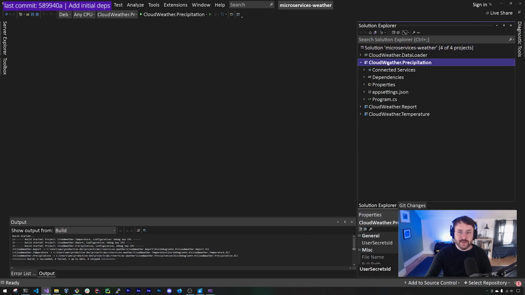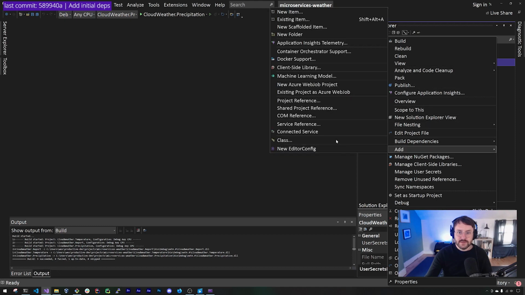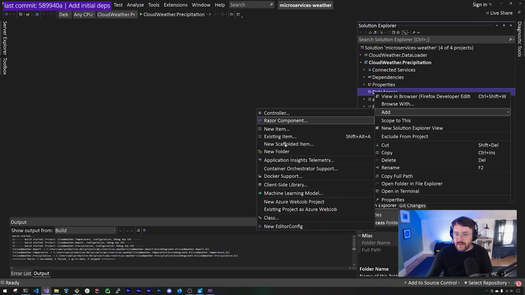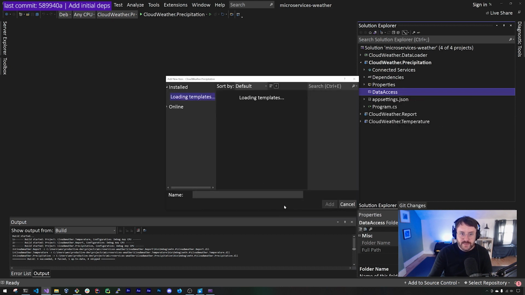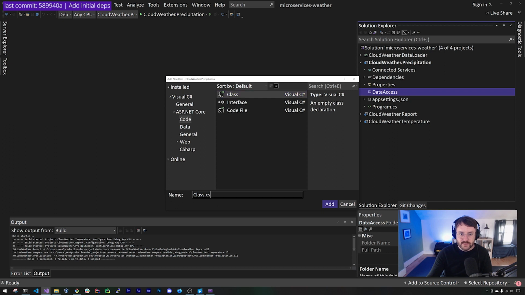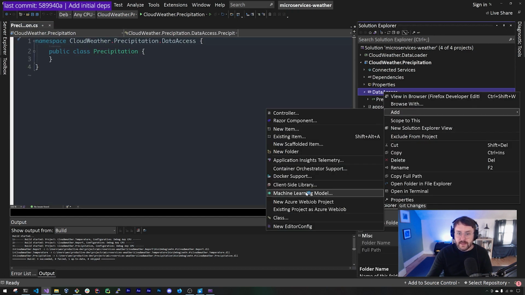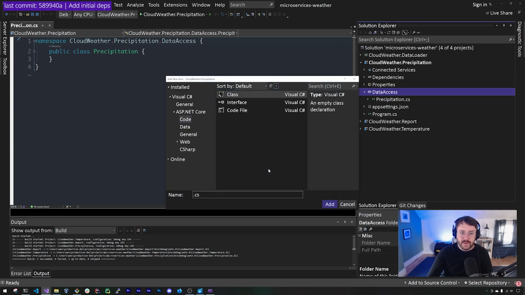And under Precipitation, I'm going to create a new folder in this project, and we're going to call this DataAccess. Now we're going to create two separate files in our data access layer. Things are going to be very simple for this microservice, which is a good thing. We're going to add a class here called Precipitation. Next, we're going to add another class called PrecipDbContext. So Precip for Precipitation, DbContext.